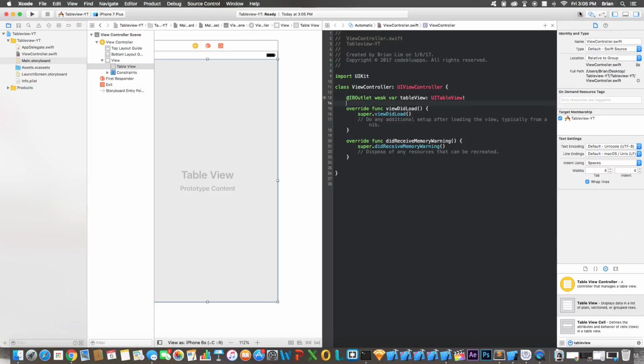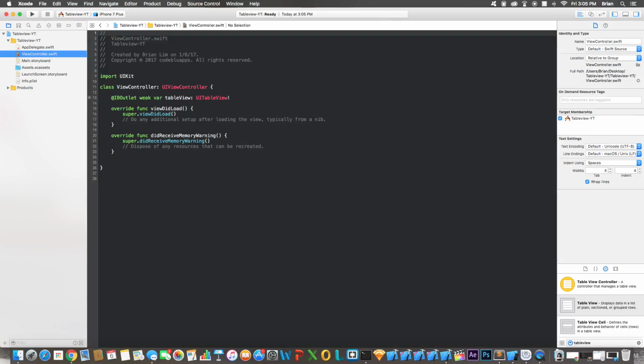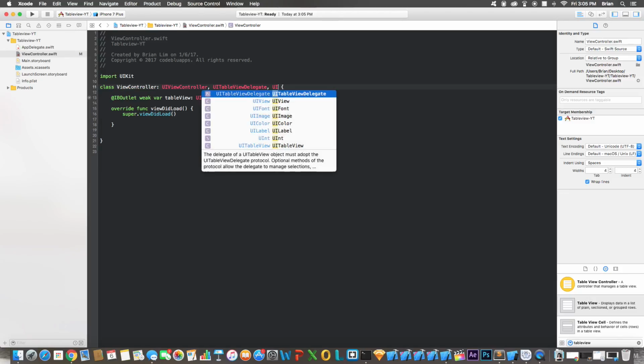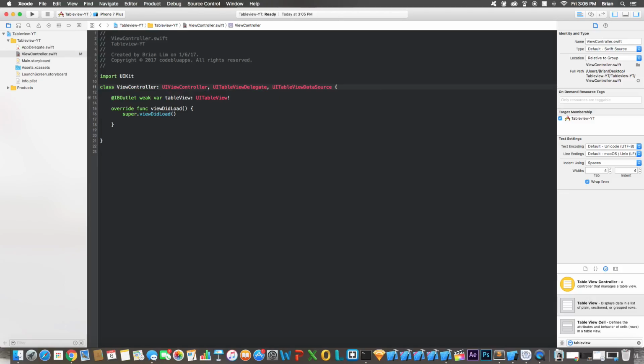Alright. So once that is done, let's go back to the controller, exit out of the storyboard. We don't need this function right here for this purpose anyways. Put this out. Now, to get the table view working, we need to have the table view delegate and data source protocols. So UI table view delegate and UI table view data source.